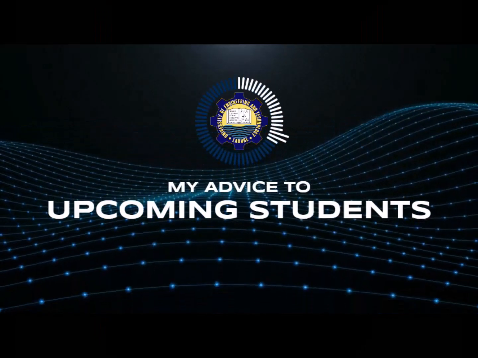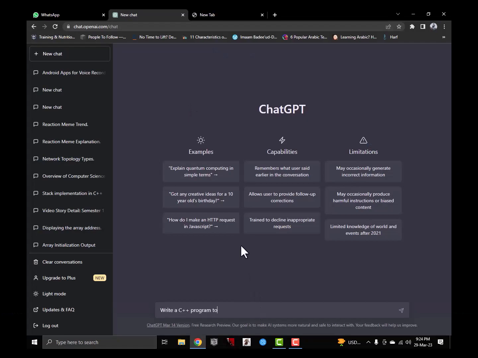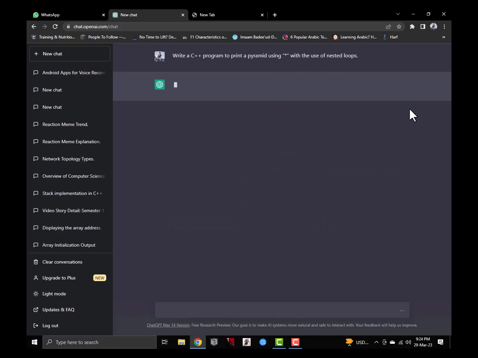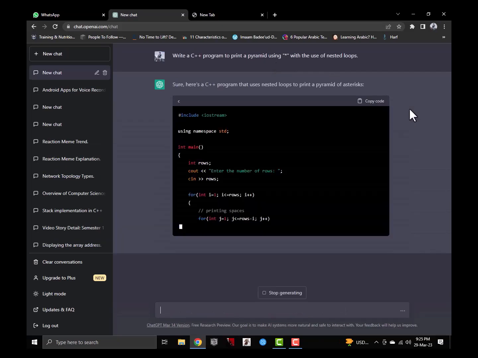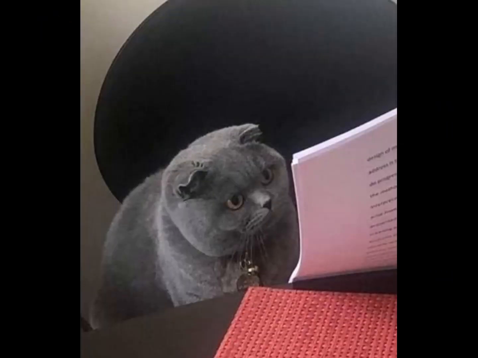My advice to anyone who is going to join the CS department of UET is try not to cheat in your PF assignments. It might be tempting to use AI to generate your code, but it's not worth it. Even if you do get away with it, you are going to regret it the day you receive your report card with an F grade in programming fundamentals because you did not bother to learn basic concepts by yourself.